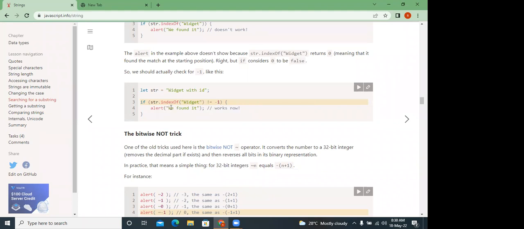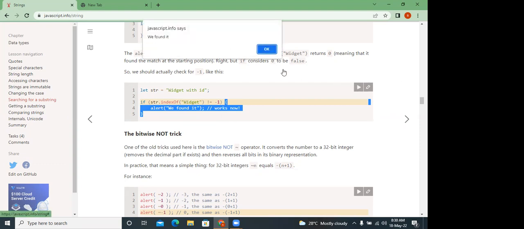So whenever you want to check if anything is present or not in any string, and if it is present you want to run something, then how will you write the code? You will first get the index of it, and if it is not equals to -1, it means we found it. So then we'll run this particular block of code. We found it.